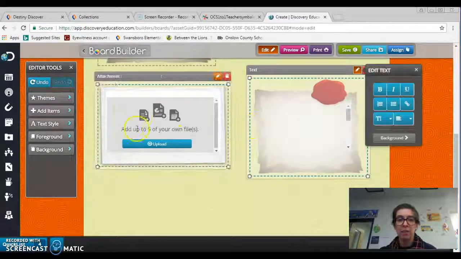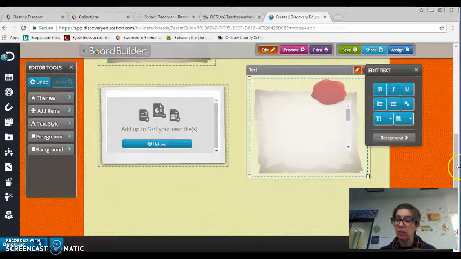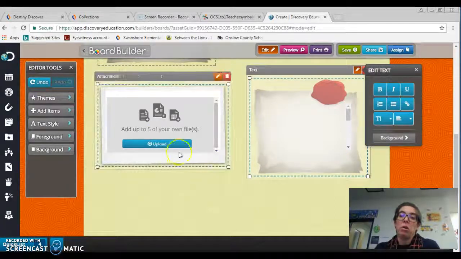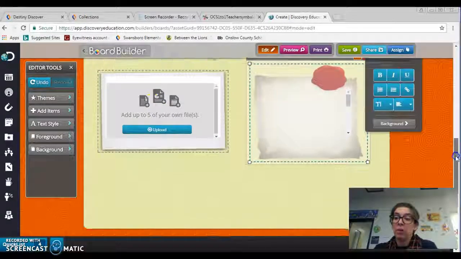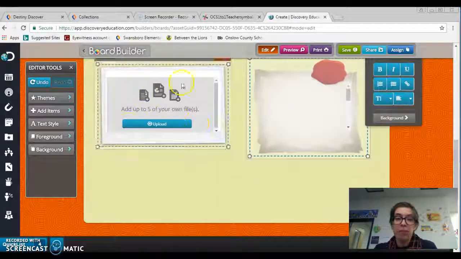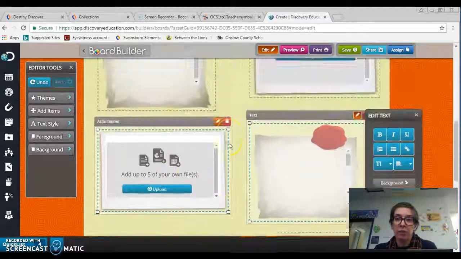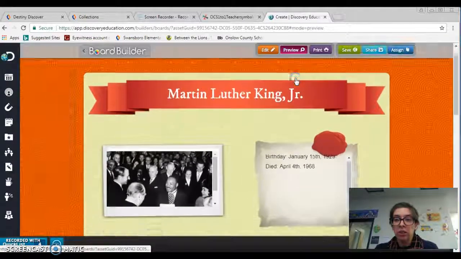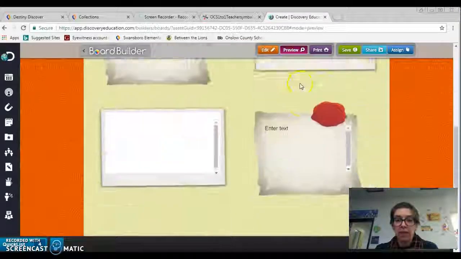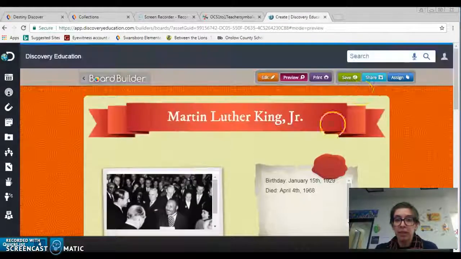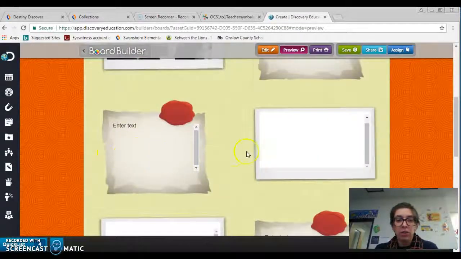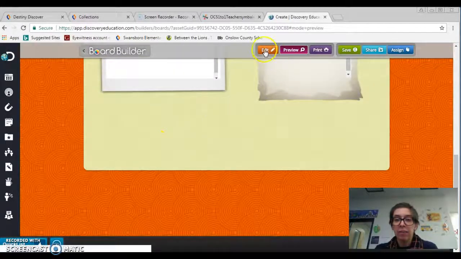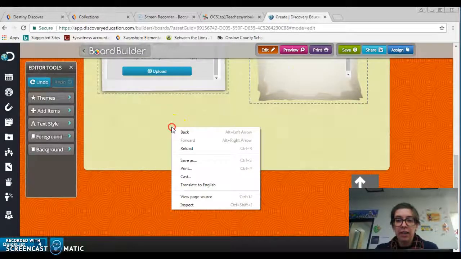And again, another text box, you can have some files. If you typed up some information into a Word document, it will allow you to upload that document. Or if you made a little PowerPoint, you could upload that too. So those are some things that you can include in your board. Once you are finished, you can preview it, and it allows you to see all the information that you put on here.